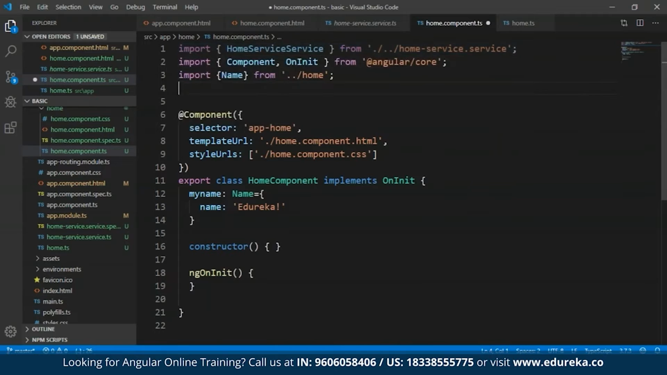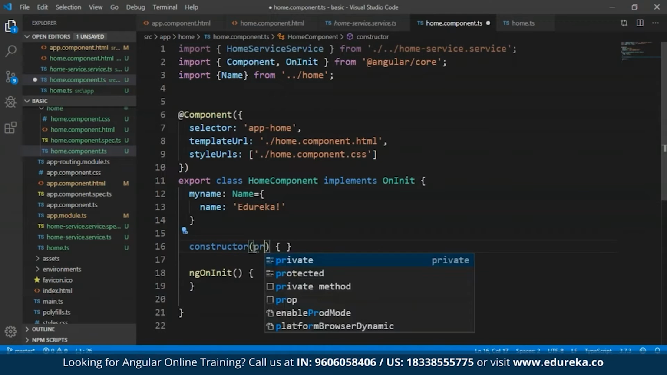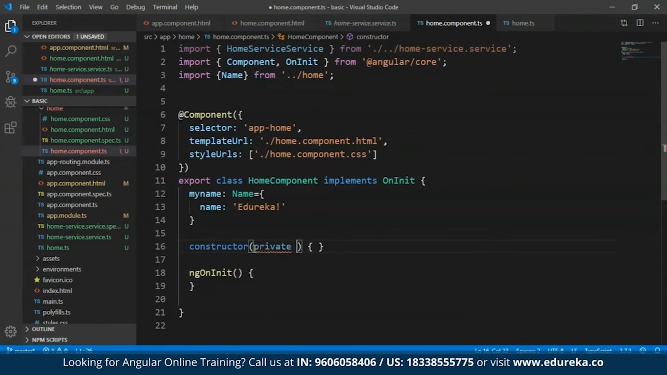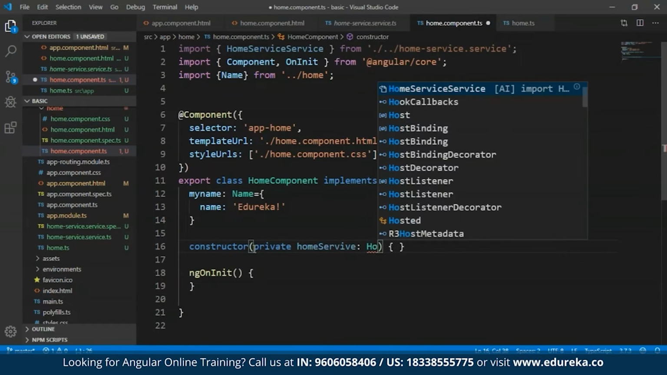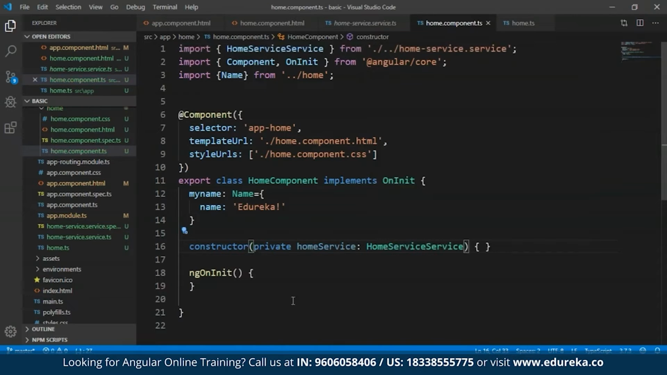Now in case you want to make use of this, you can go ahead and specify a property that will make use of this service. What I'm going to do is create a private property over here. I'll just call it homeService. So as you can see over here, this property is going to make use of this class. I'm not going to get into the details of this. I just want you guys to understand how to embed and inject services.